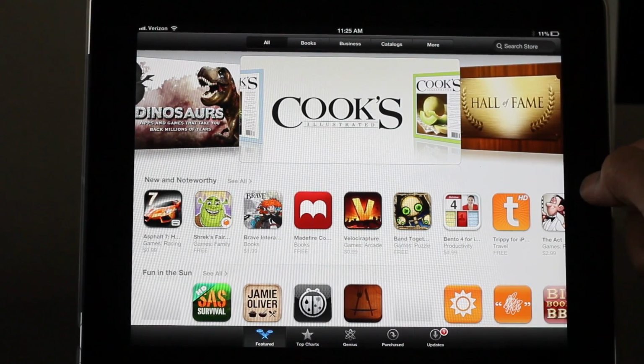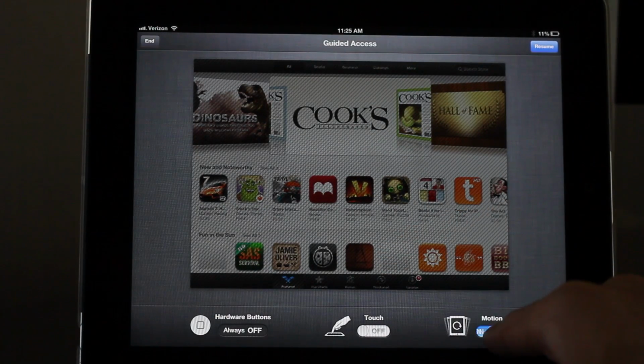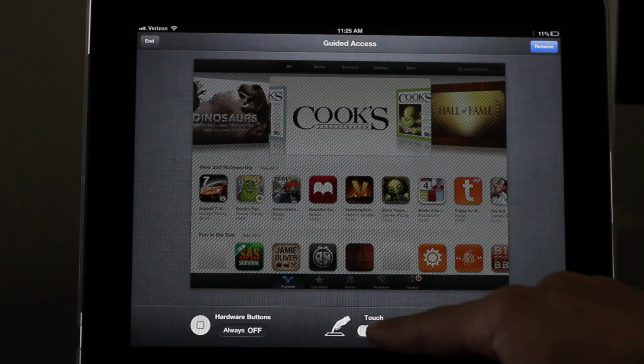And you can also disable the accelerometer by turning off the motion option as well. You notice here in the bottom right hand corner there's motion. So you can turn that off if you want to do so as well.